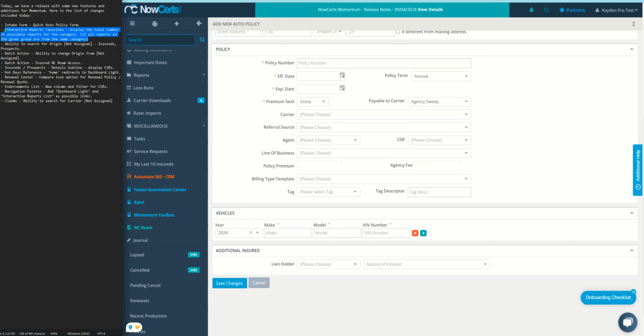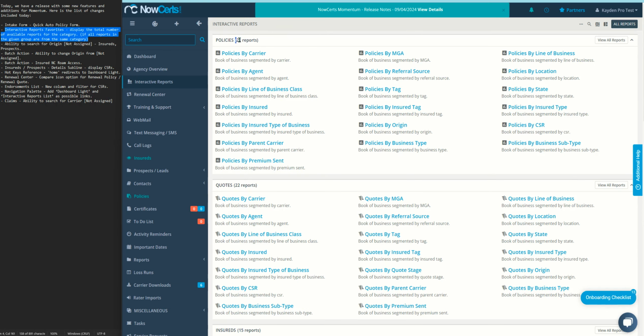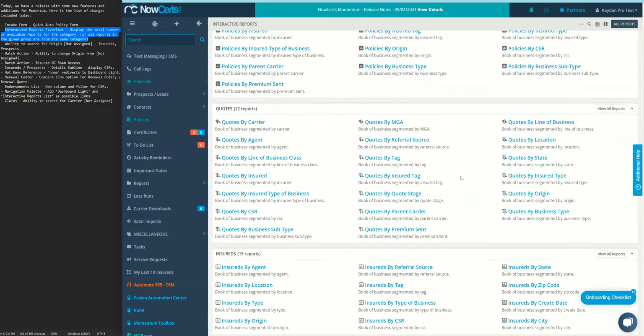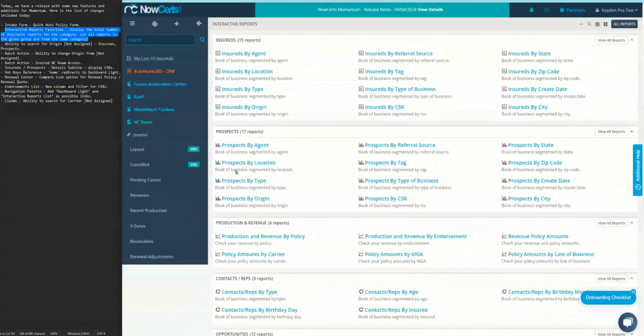Moving past that, we added the ability to display the total number of reports within interactive reports. So you can go up here and you'll see 21 reports are here. You can click View All Reports to see all of the reports in this category, but you'll see the total amount that are available.